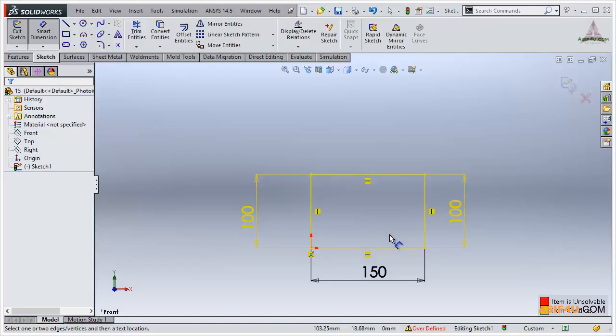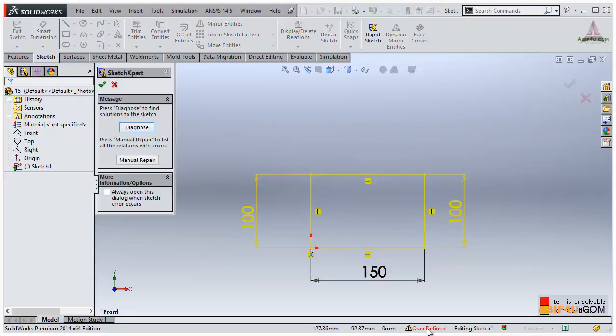If you work with a very complex sketch and you face this yellow mark, that means you have to fix it. How do you fix this? If you are a very experienced person, you can understand very easily which dimension or relation you have to delete so that it will be fixed. If you don't understand that, there is a very good tool called Sketch Expert. Here is an icon that says over defined, and there is a yellow warning mark here. If I double click or single click here, the Sketch Expert will open.